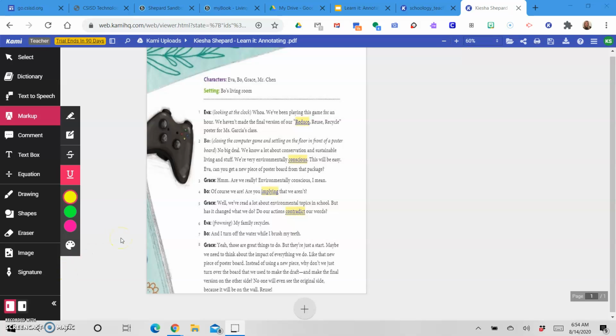This is your Learn It annotating lesson. So what I'm going to do is read a little bit of our story, which is called Living Green. This is a play, and the characters are Eva, Bo, Grace, Mr. Chin. The setting is Bo's living room. So anytime I start reading, I can look at the illustrations.